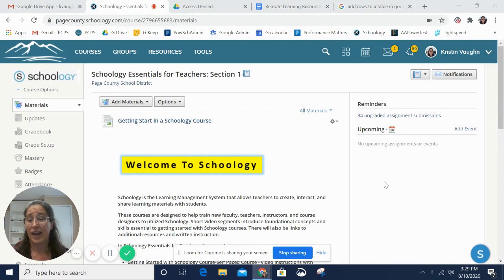I have had one question that's come up several times, and I wanted to give you guys the important, correct answer. People are asking about connecting their Google Drive to their Schoology, and it is in fact connected mostly. You will have to approve it. Let me show you how you would do that.